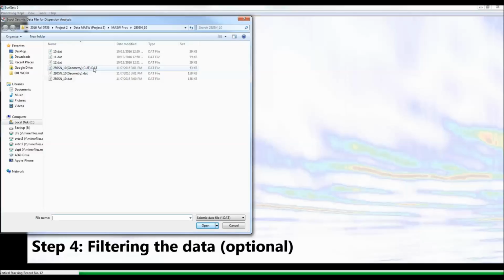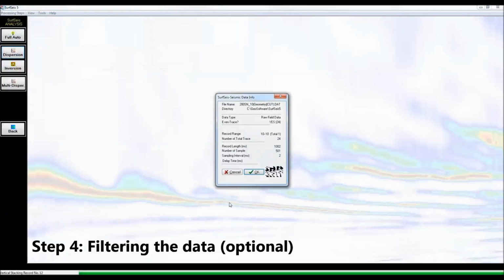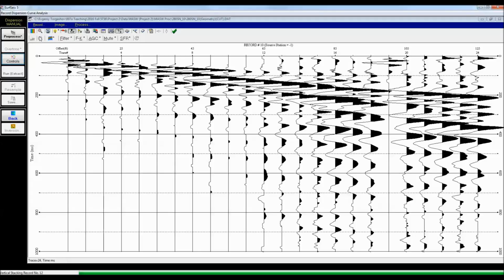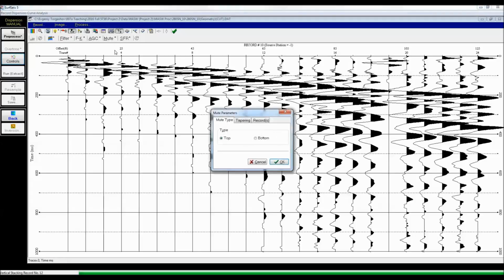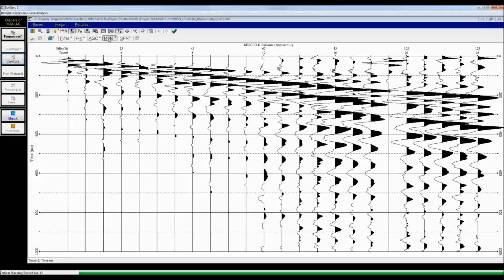Step number 4 is filtering the data. It's also optional, but most of the time we have to at least mute a portion of the data above our surface waves and below our surface waves. There are other filters available, but muting is the most efficient filter in this software.